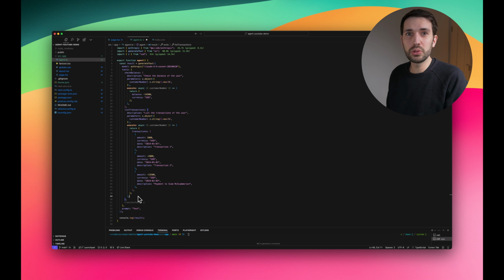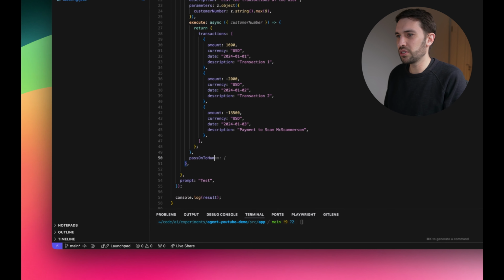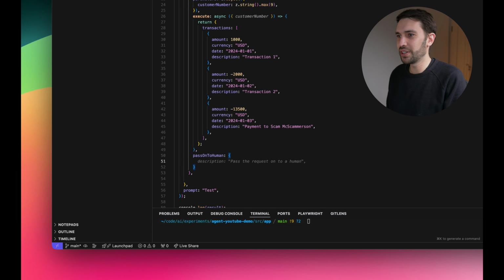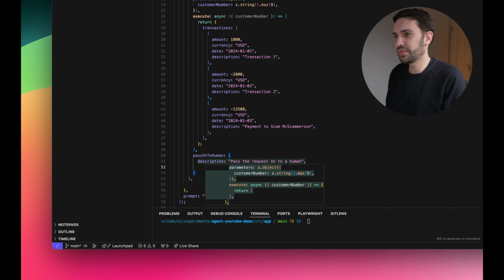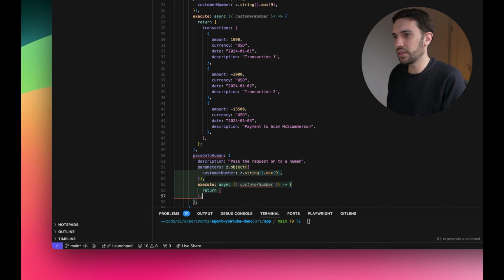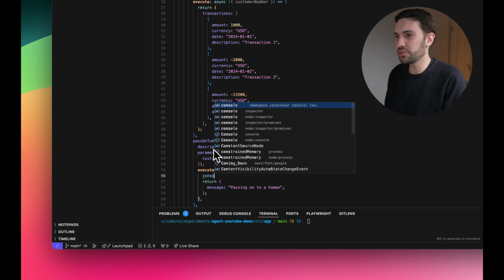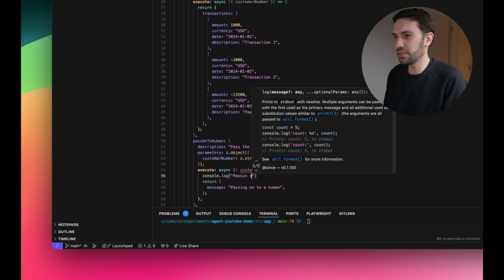And then the final tool we're going to need is to pass on to a human. So passOnToHuman. This is going to hopefully be called when the AI is just not quite sure how to deal with the query. Okay, and we don't really need to do anything here. We can maybe console log something saying passing on.